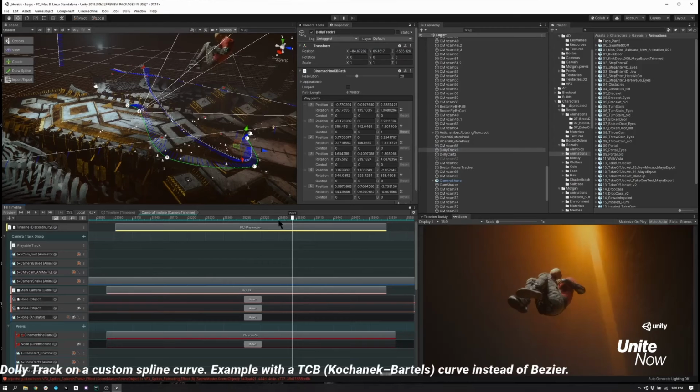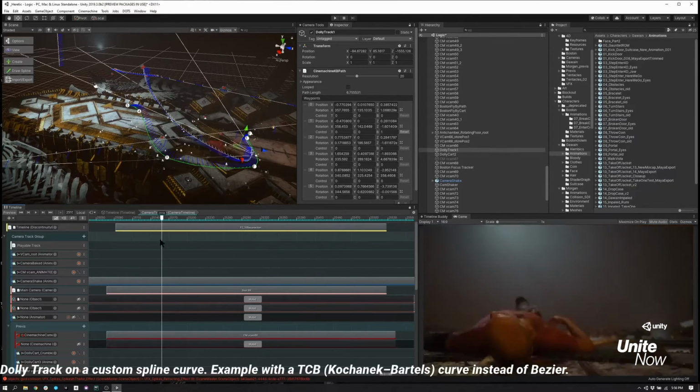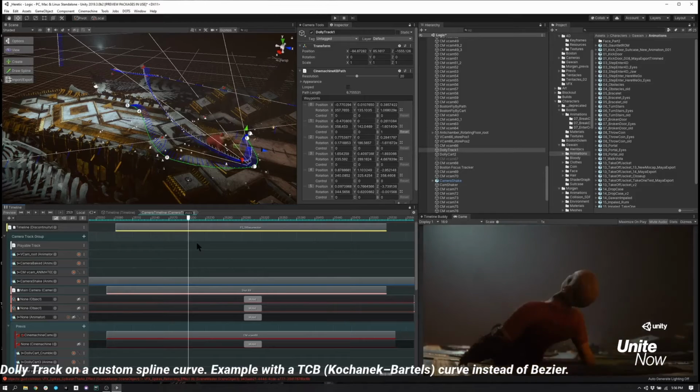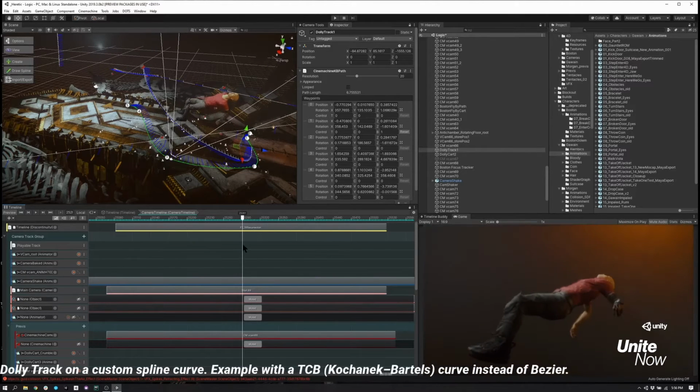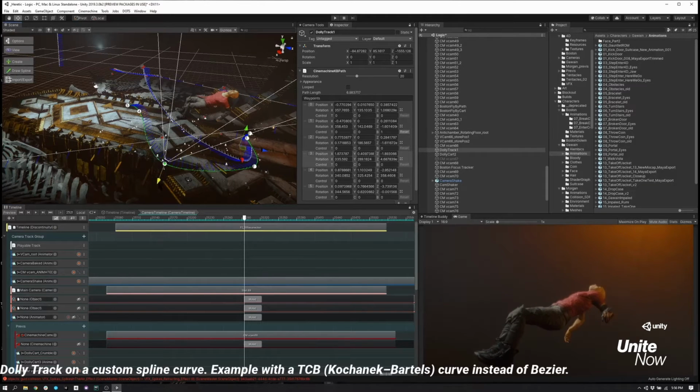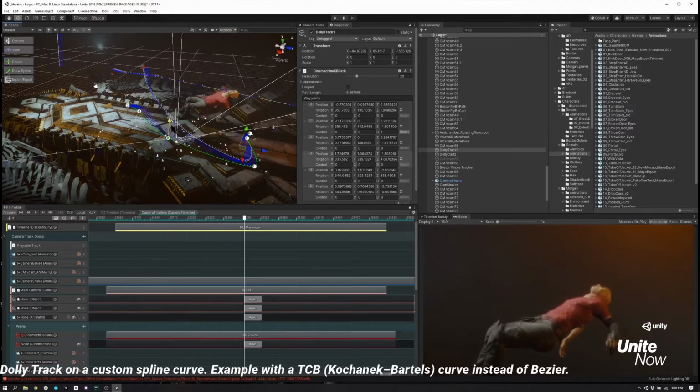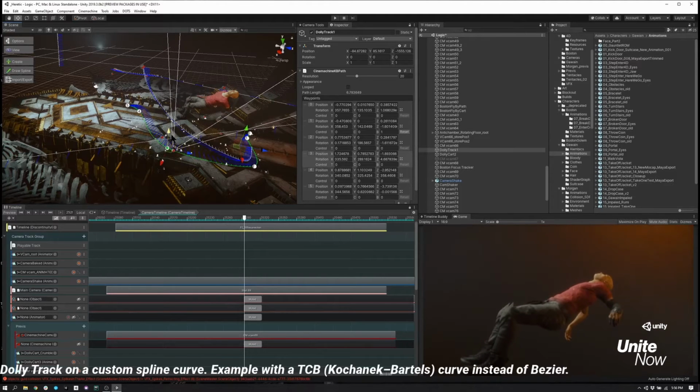So I know from 3D Studio Max of an easier way to tweak curves for cameras, which are TCB curves: tension, continuity, bias curves. And they work with just numbers. And usually the default 000 is enough. So the Cinemachine team implemented for us this TCB curve, which was much easier to work with.